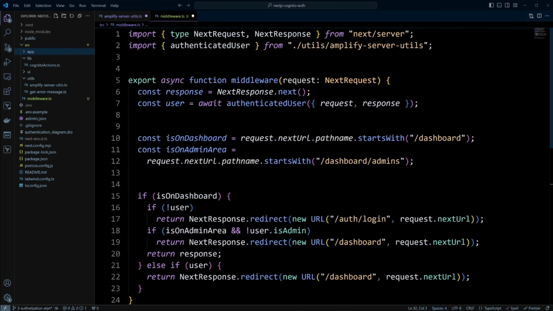Then we're going to do some logic with if statements. So we're going to check if the user is on a dashboard page and we have an authenticated user, or in our case, if we don't have an authenticated user, we're just going to redirect the user to the login. And then we're also going to check if we're on the admin area and the user that we have is not admin, because we already checked, right?